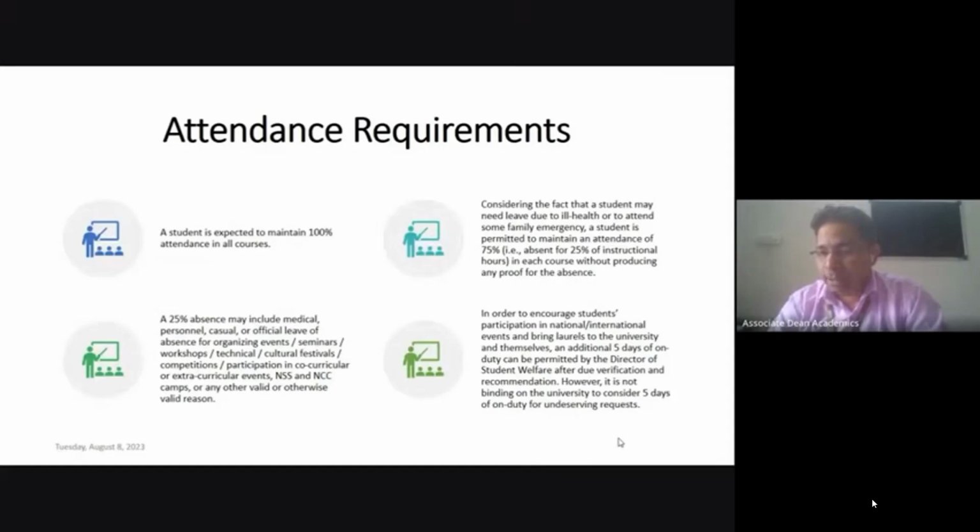So DSW has a provision to give you 5 days OD in a particular semester. A maximum of 5 days OD can be provided from the DSW office. If, after providing 5 days OD, you satisfy the 75% attendance criteria, you will be allowed to write the examination for midterm and term end.